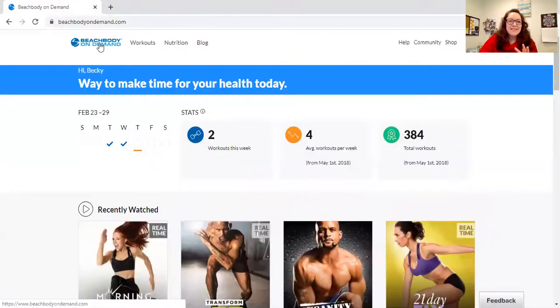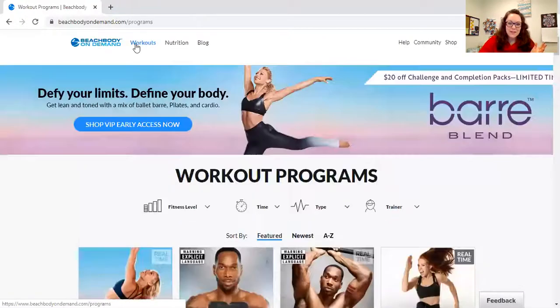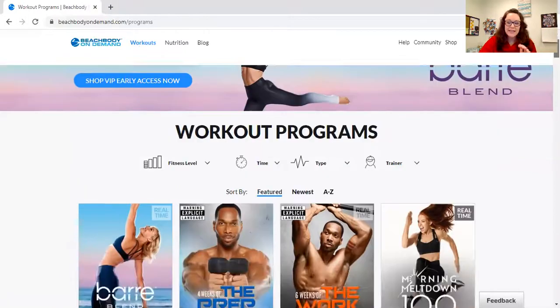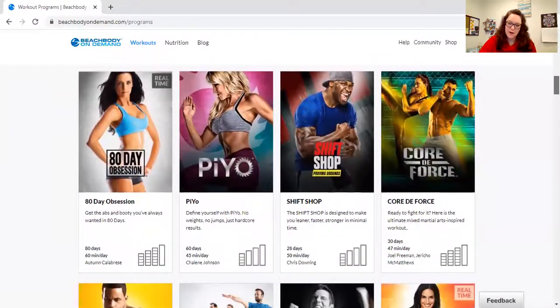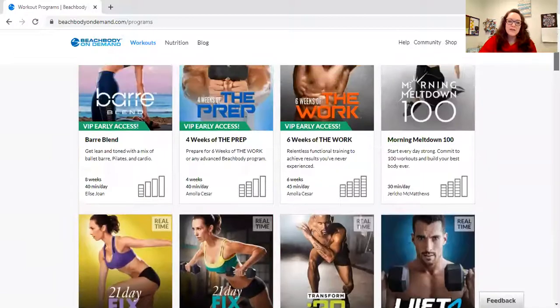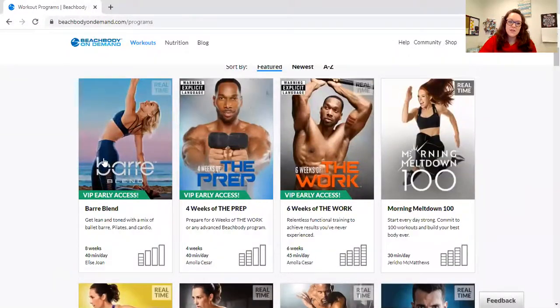Okay, I'm going to go back to the main page. I'm going to go back to workouts. If you aren't at a specific fitness level, or you don't have any time constraints or anything like that, you can literally scroll through all of the workout programs. I will mention to you the ones that you see here that say VIP early access.